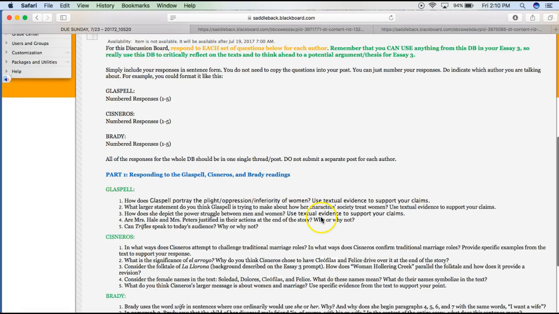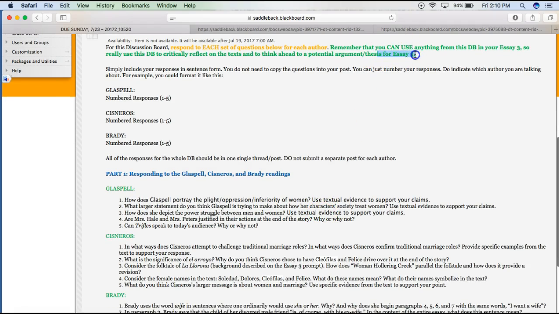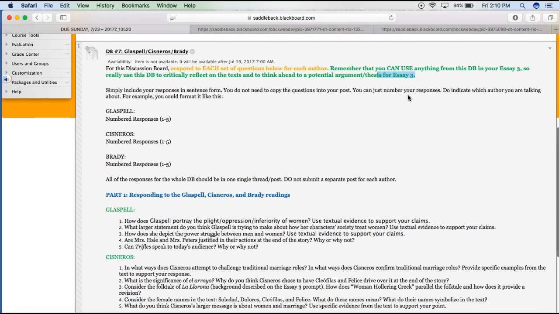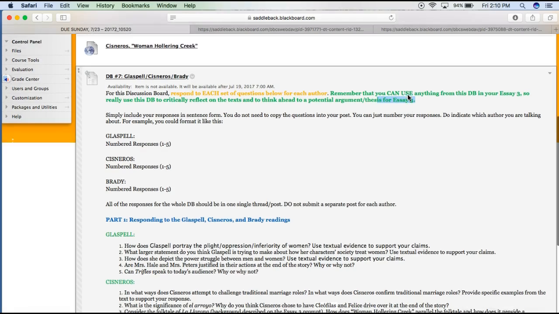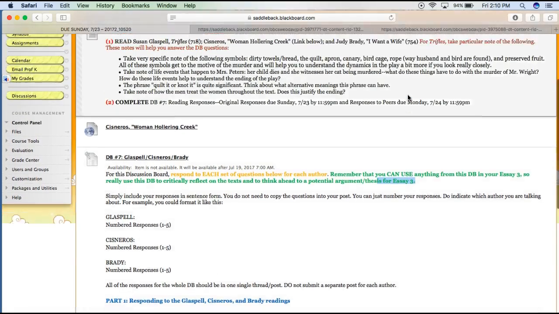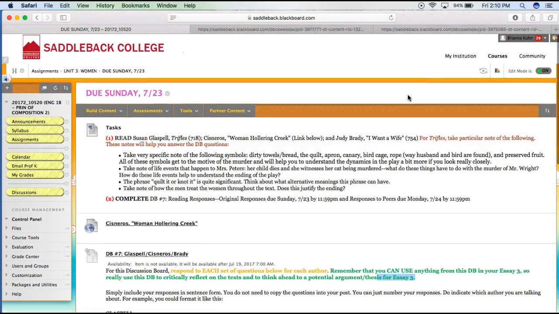And remember, these discussion boards, like I keep mentioning, are going to be very useful for you for brainstorming for Essay 3. So hopefully these discussion board assignments will be super helpful for you. And that is essentially Unit 3 and Essay 3. So email me if you have any questions.